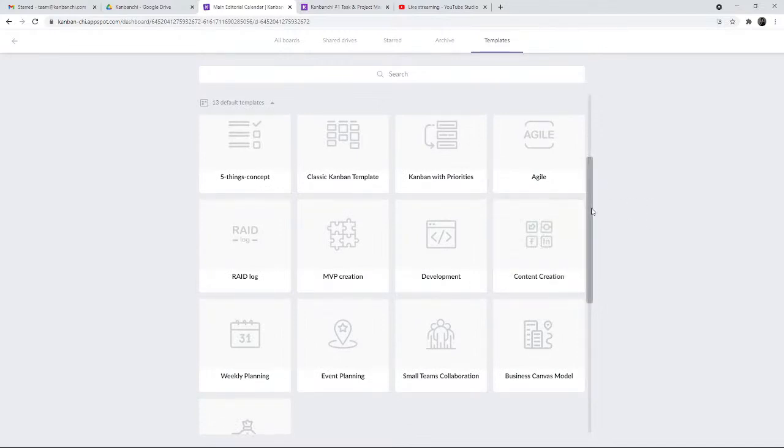Probably you'll find this particular template useful for your workflow. These templates represent the classic well-known methodologies, for example, Agile, MVP, five things concept, business canvas model. So you may use this template and also copy the board or save the board as template later on, and of course edit it according to your particular needs.